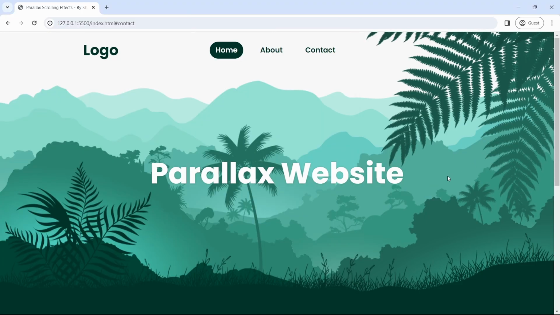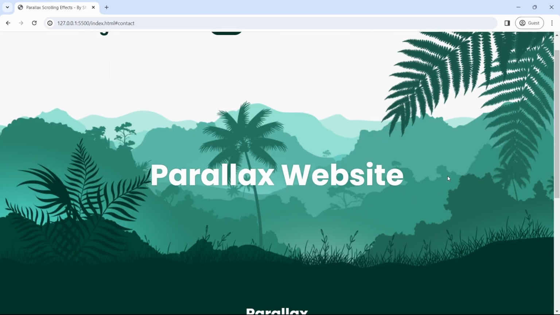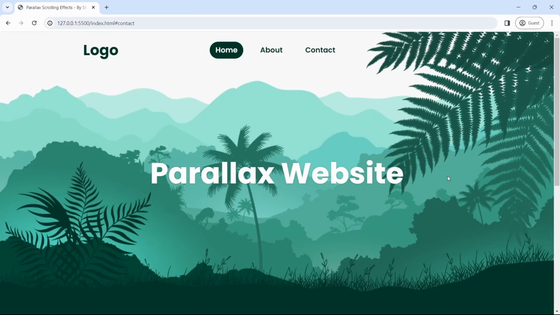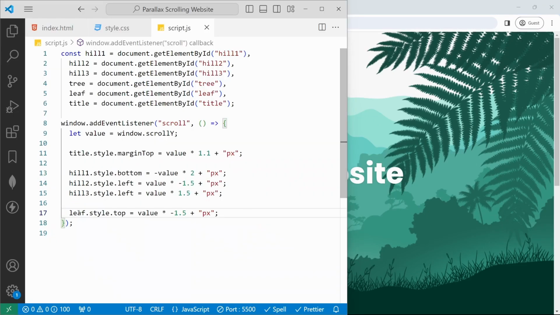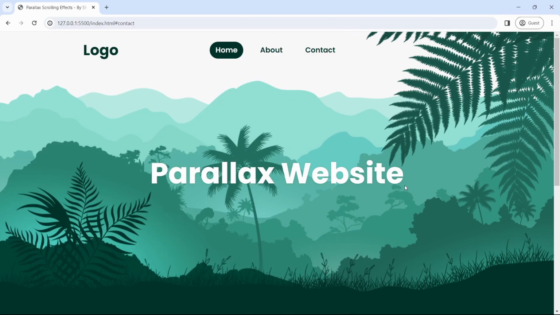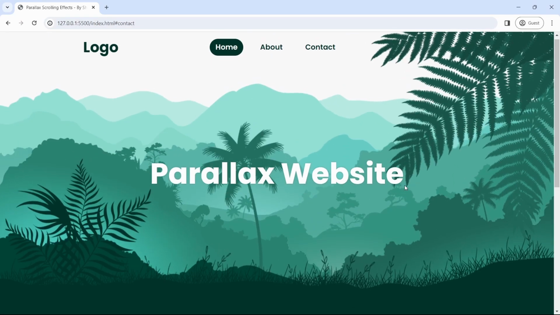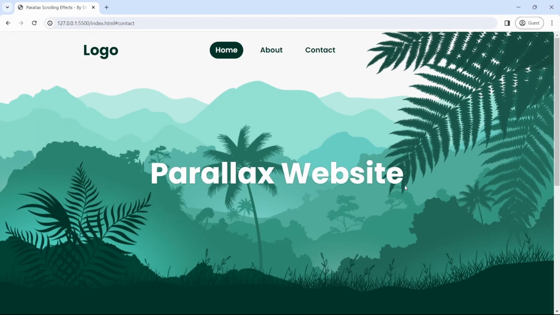Now if I go here and scroll, we can see it was going to the top. It should also go to the left-hand side, right? So it should go in this direction. I will copy the same again with the leaf, and instead of top I will use left. Instead of minus 1.5, I will remove the minus. If I save, go here, and scroll, now we can see the scroll effect, right? So it is going in the topward direction.